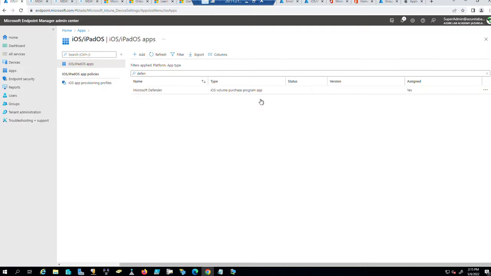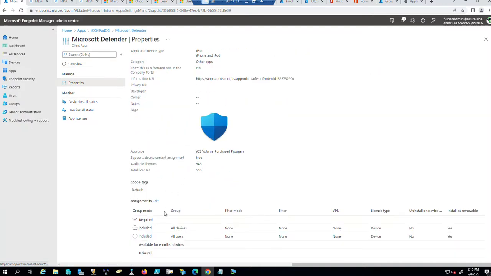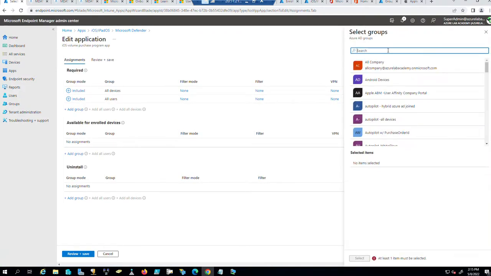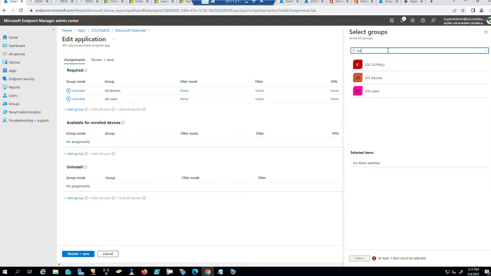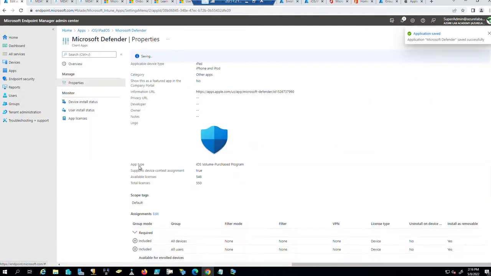Very cool. So I have this app here. Let's go to the assignment. And right now I just did not the ideal thing, all devices, all users, but in your case you don't want to do that. But I will go ahead and add the group anyway, which is iOS. What was the group name? Defender maybe? Yes, Defender for iOS devices. I'll just add the user group as well and hit save.